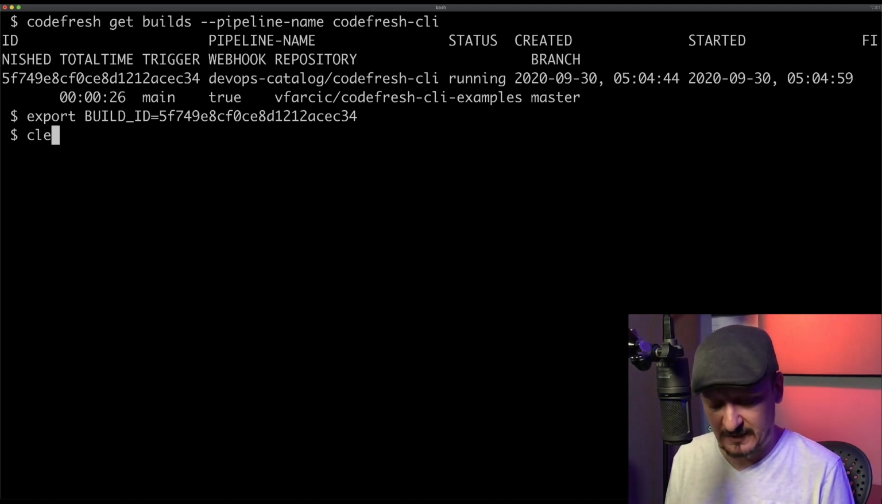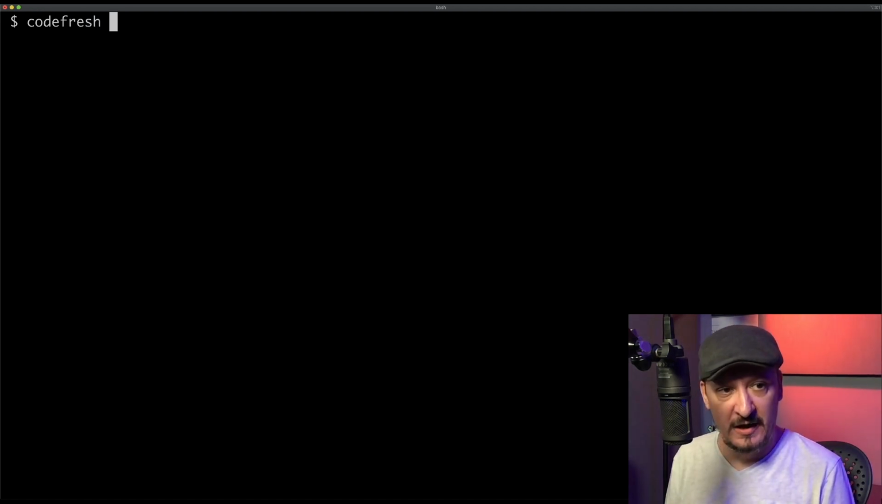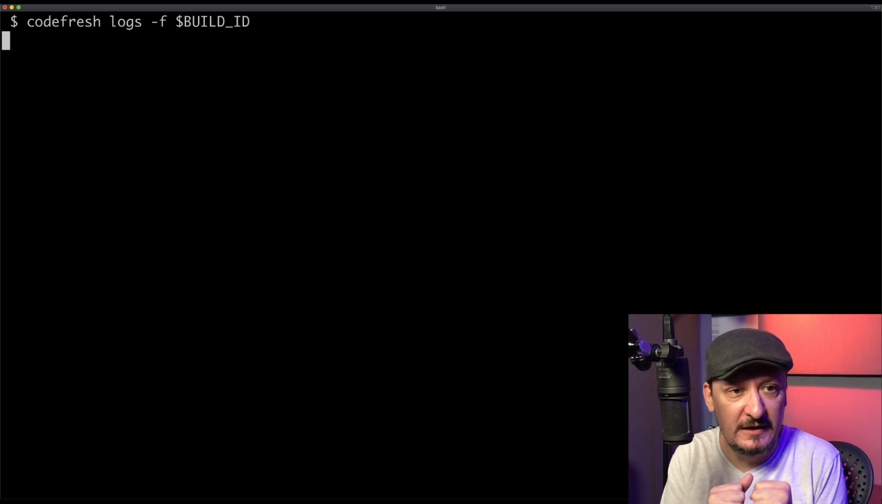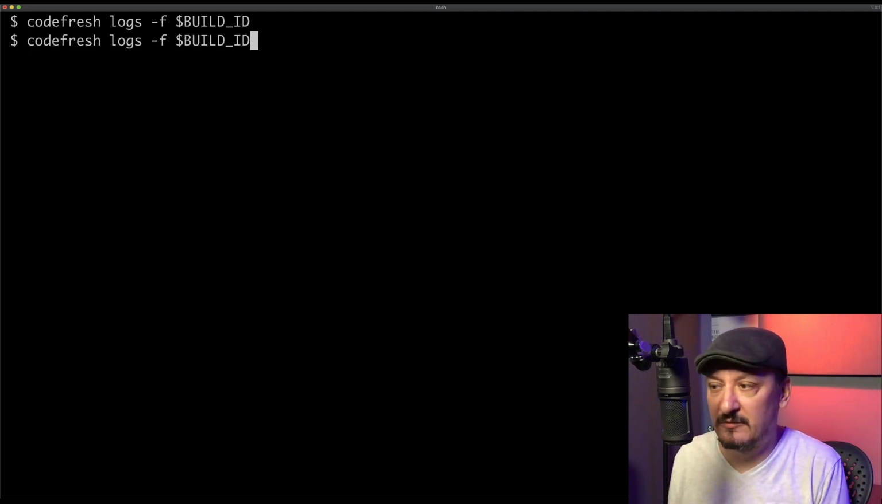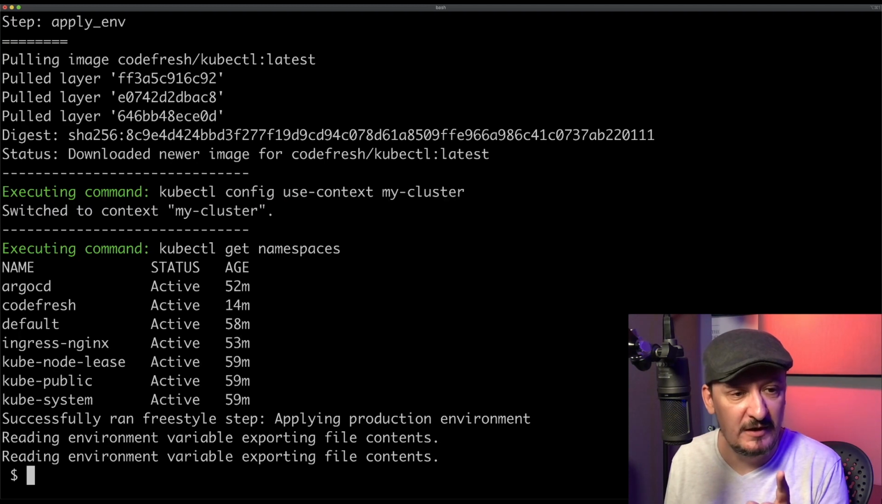So let's take a look at the logs. codefresh logs -f build ID. Is it working? Oh, build ID -f. Wrong order of stuff. Here we go.